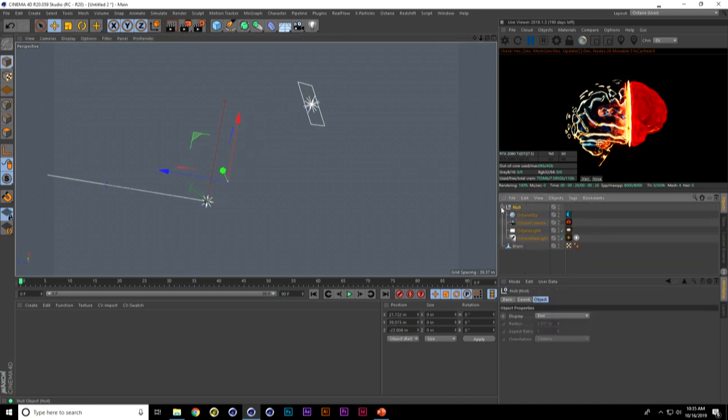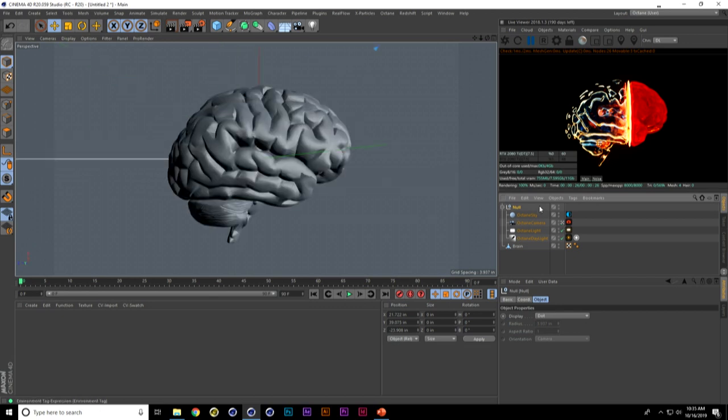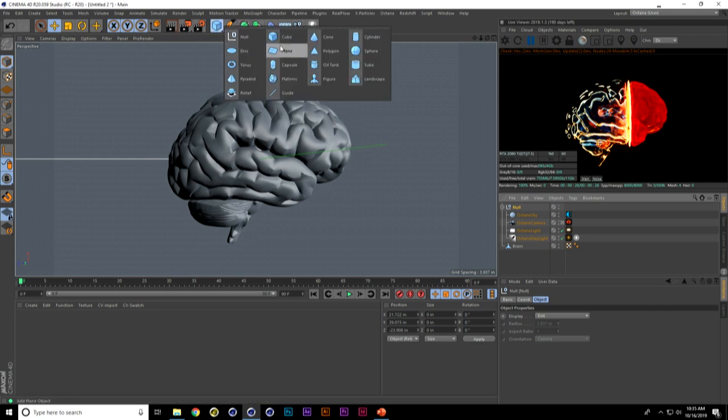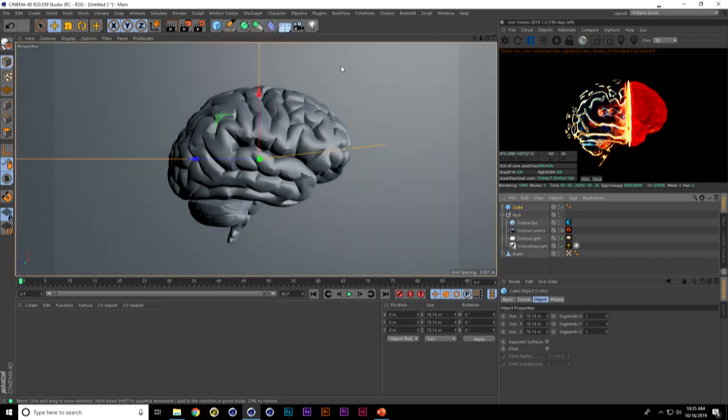We're going to just put that on a null. Check our camera. This is our brain. We have it. And we're going to start segmenting that. Most of you will think, well, we could do this with Booleans. With Booleans, you will not get some of the light refraction that the volumes offer. And you will see why.